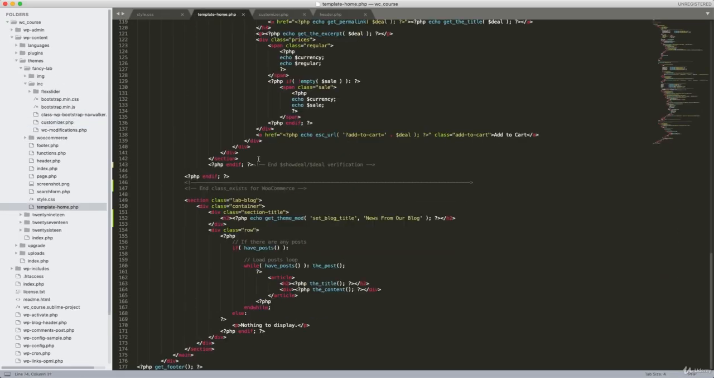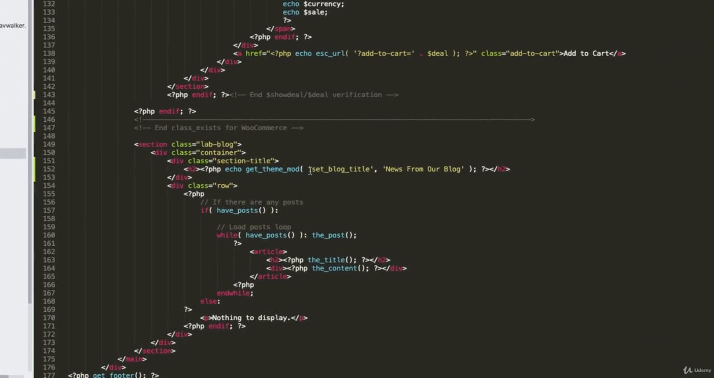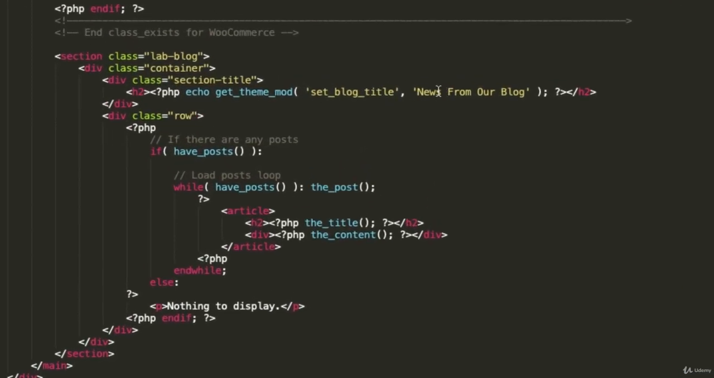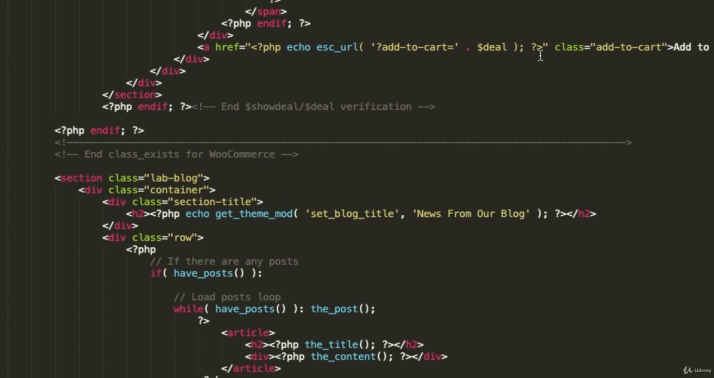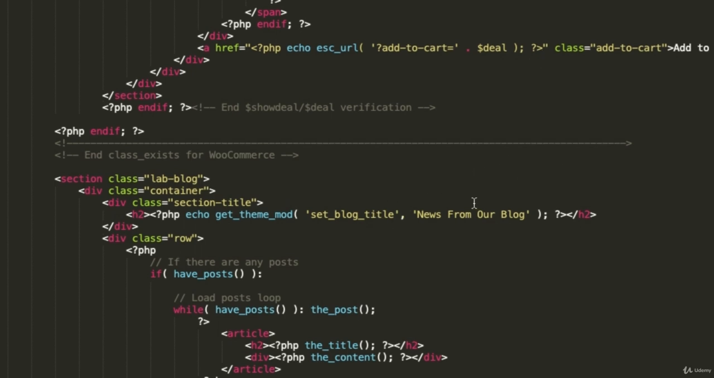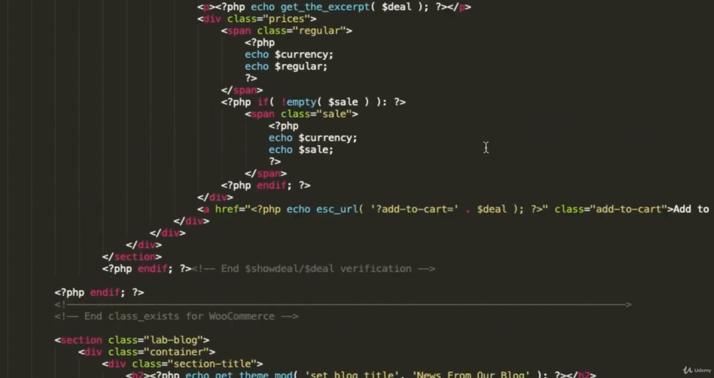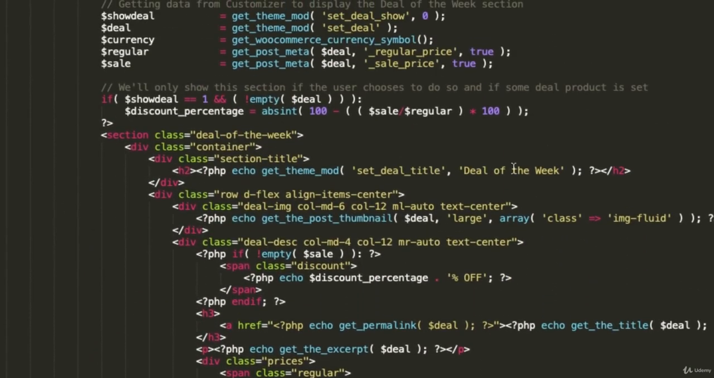And here in template home.php, I called the field and passed the default value in the second parameter. So upon theme installation, we still don't have any title stored into the database, but at least this value will be shown to the user. Then when they change the value in Customizer, this one will disappear. That's the idea. For the other titles, it's the same thing.